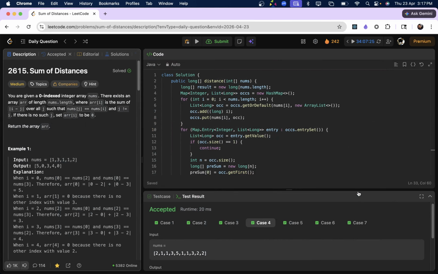Hi all. So today we are going to solve this very interesting problem, which is sum of distances. In the question you are given a zero indexed integer array nums. There exists an array ARR of length nums length where ARR of I is the sum of |i - j| over all j such that nums of j is equal to nums of I and j is not equal to I. If there is no such j, ARR I is equal to 0.